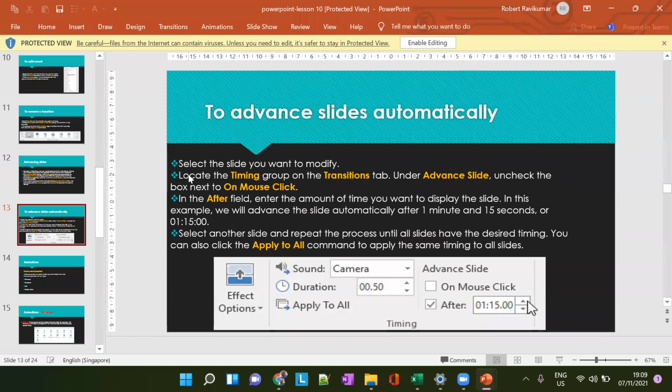So this is how you advance slides automatically. We have already seen the example, so practice, but I'll read the slides for you. Select the slide you want to modify. Locate the timing group. In the timing group, under the advance slide option, uncheck the box next to mouse click and click on After. In the After field, enter the amount of time you want to display the slide. In this example, we will advance the slide automatically after 1 minute and 15 seconds. Select another slide and repeat the process until all the slides have the desired timing. You can also click the Apply To All command to apply the same timing to all slides. So this is all about transitions.